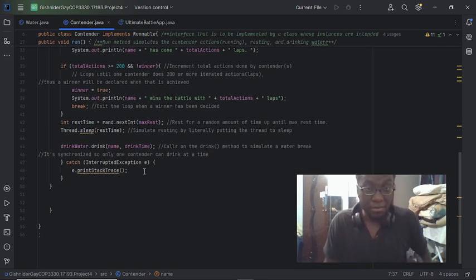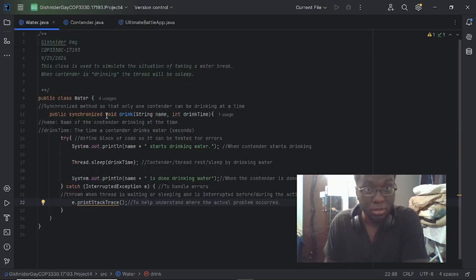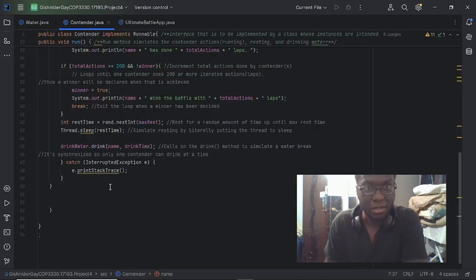We also have our drink method here. Basically, we're calling upon the drink method so we can simulate the water break. And since I said it earlier, this is synchronized, so that when this happens, each of the threads won't overlap against each other. If one is having a water break, then the other one is probably doing something else, like resting or running a lap or anything along those lines outside of there. If that was to be the case, we have our exceptions to take care of those potential interruptions.